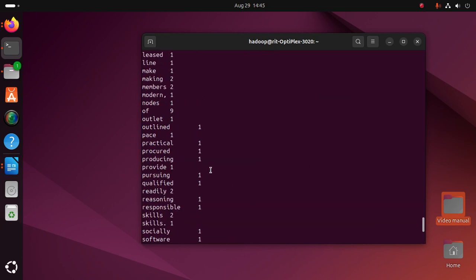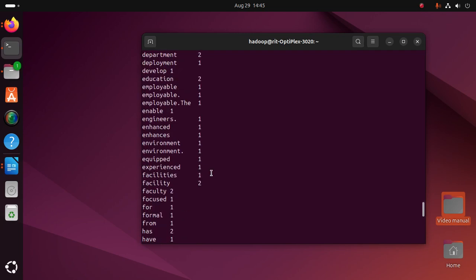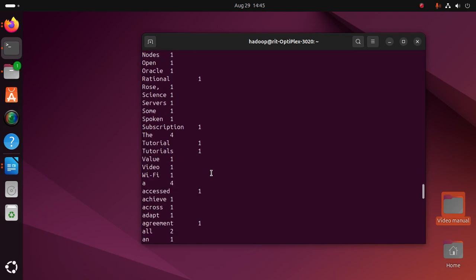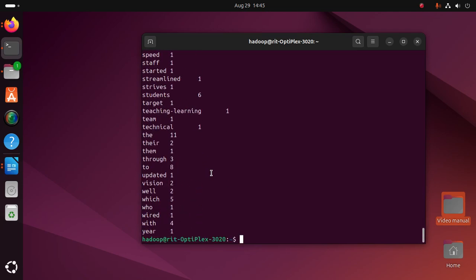So as you could see, the word count program is executed successfully. I have given a very lengthy paragraph. If you want, you can edit and give some other content and check the output. So the word count program to demonstrate the MapReduce task is done successfully in Hadoop.